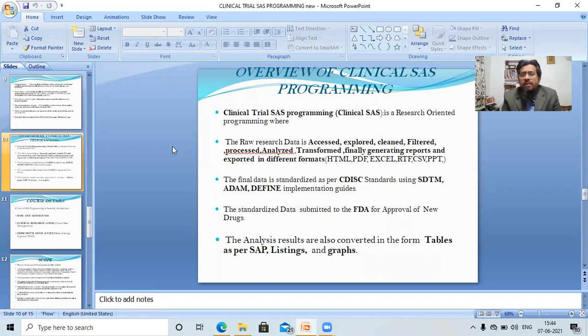Then finally we are processing the data using SAS functions and SAS procedures. Different procedures are there, and we are applying them. We are processing the data. Then the data is analyzed. For statistical analysis, we are finding the mean, we are finding the frequency, and we are doing inferential or descriptive statistics on the data.